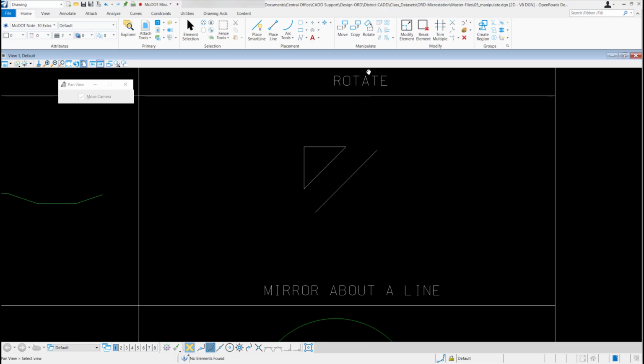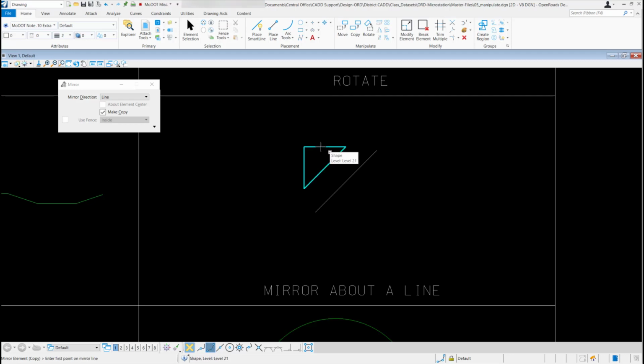Now I'm going to go up and select the mirror tool again. This time I'm going to change my mirror direction from vertical to line. And I'll leave the make copy checked on. And I'm going to go out and select the element I want to mirror. For this example, I'm just going to use this triangle. I'm going to left click to accept it.